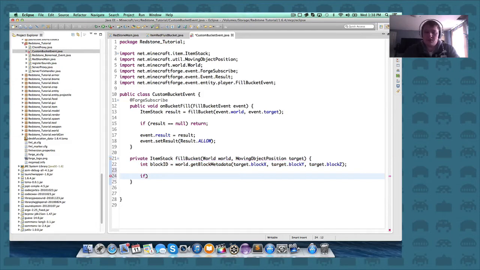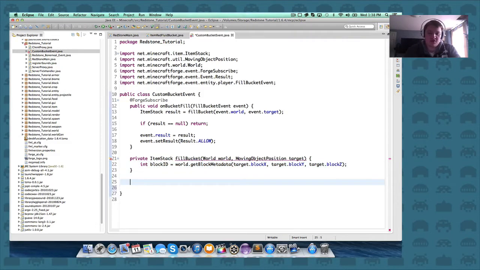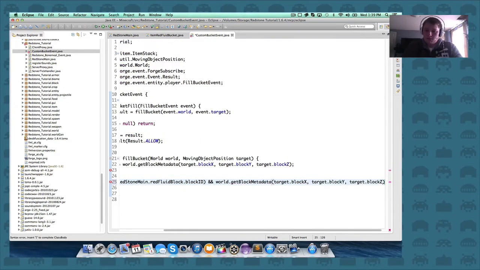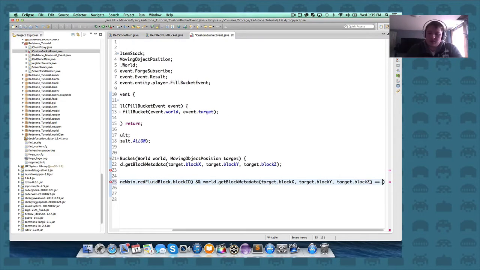Now, all right, let's try this again. If, and two sets of parentheses, if blockID is equal to RedstoneMain.redFluidBlock.blockID, and go out of those parameters, the first set of parameters there, and world.getBlockMetadata, and then those parameters again. Go outside of that one, is equal to 0.